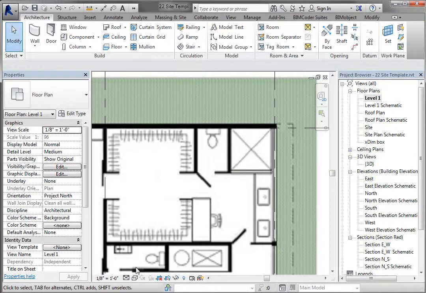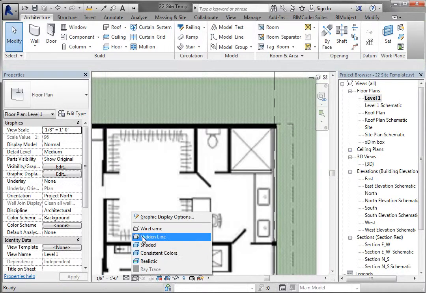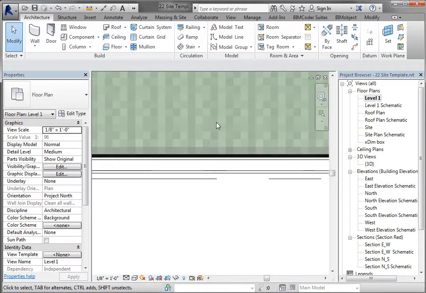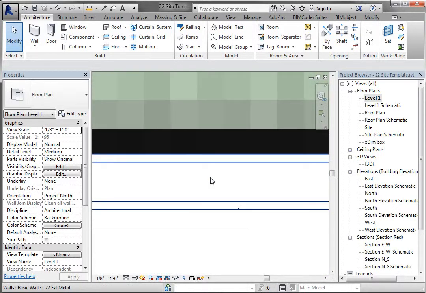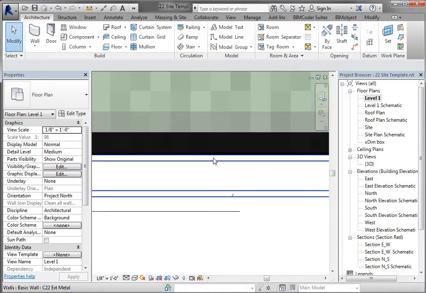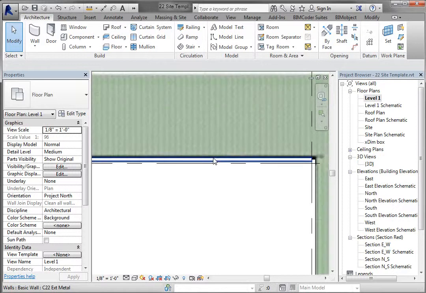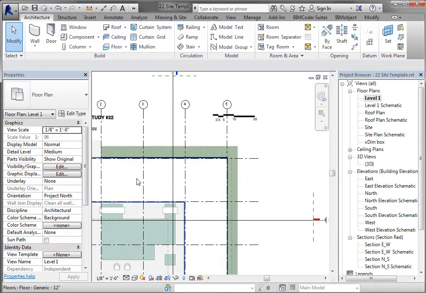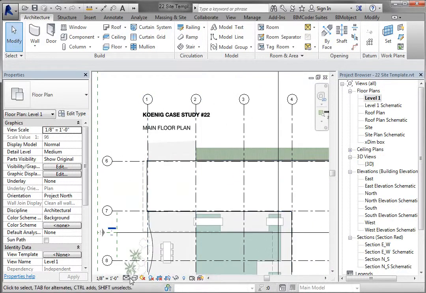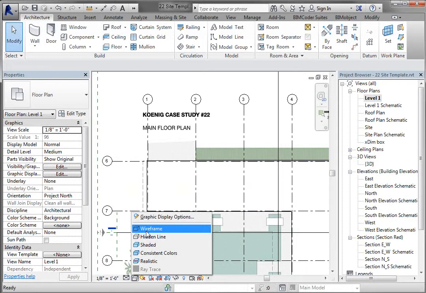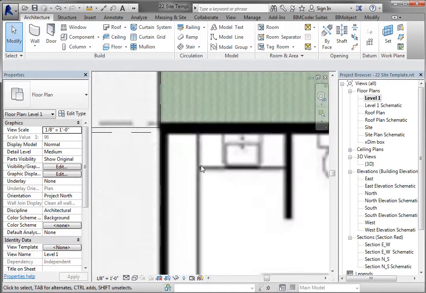All right, if I go to my hidden line and zoom in, you're going to see that wall. There's the gypboard, and then there is the exterior metal trim. All right, and so we could go ahead and come over and go back to wireframe. So you kind of have to flip back and forth because we have that floor in there.